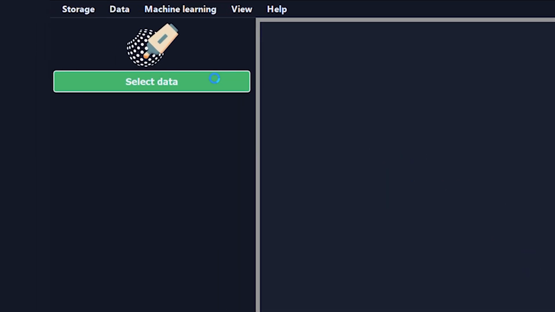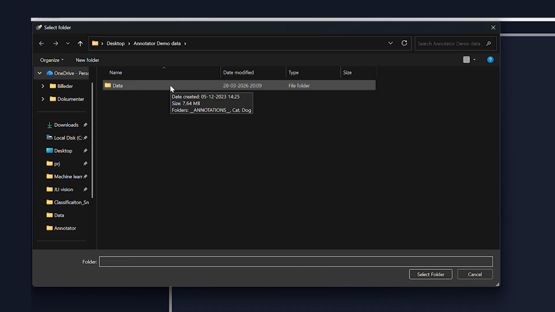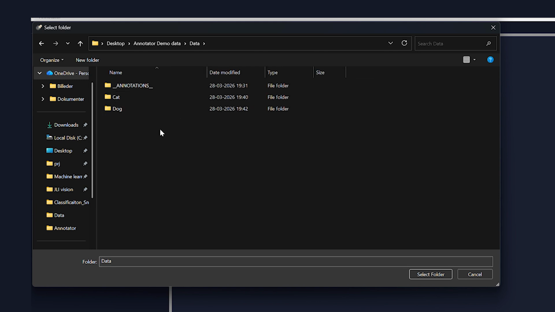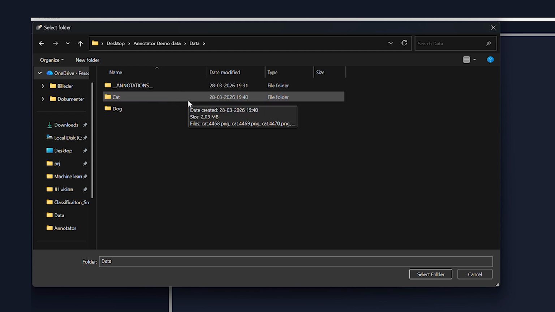The first step is to select the data you wish to work with. Navigate to the folder you intend to use. In this demonstration, we will work with the Data folder. If we look inside the Data folder, we can see that some data is already annotated. In this instance, there are dog and cat categories. These are the two classes we are working with.